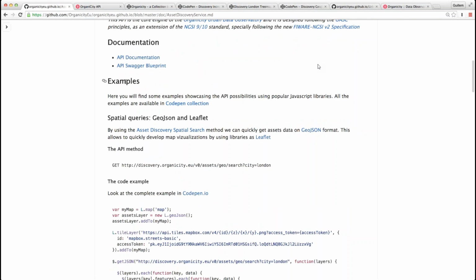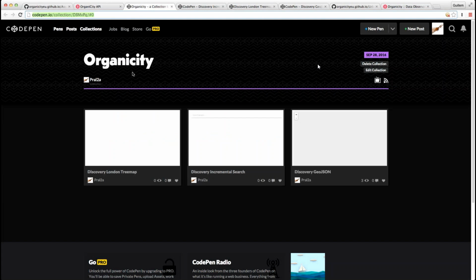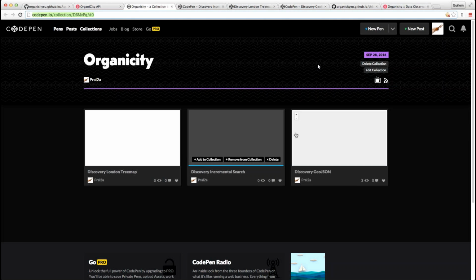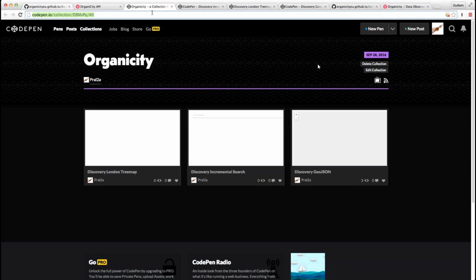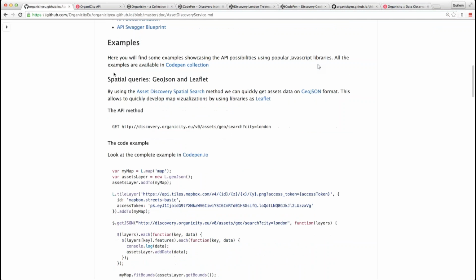If you go here and open the CodePen collection, you'll go straight to this page where there are the 3 examples I'm going to be showing you today, which are also documented on the page that you just saw. The first one we're going to look at is the spatial query. So how do we do spatial queries? There's a dedicated endpoint, called Assets GeoSearch, where you can search by city, or by longitude, latitude and radius. So it's quite easy to perform a search if you want to know the assets at a specific location.